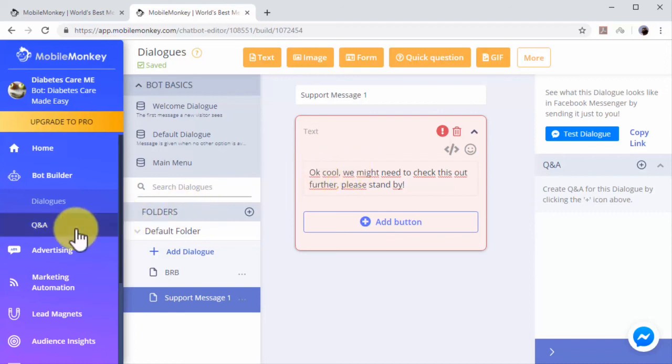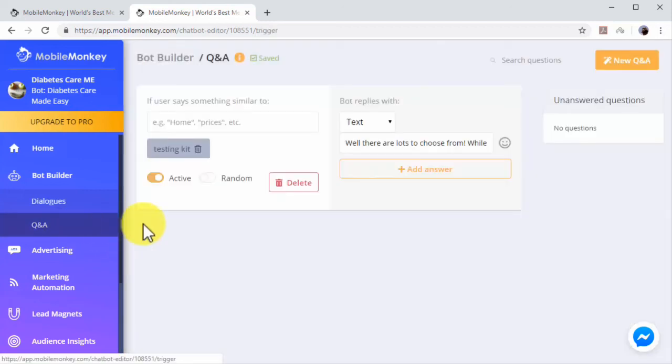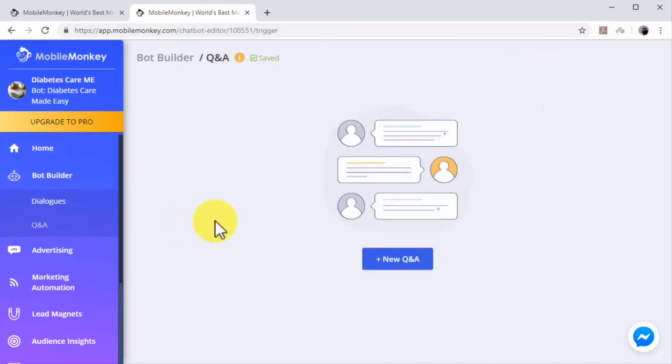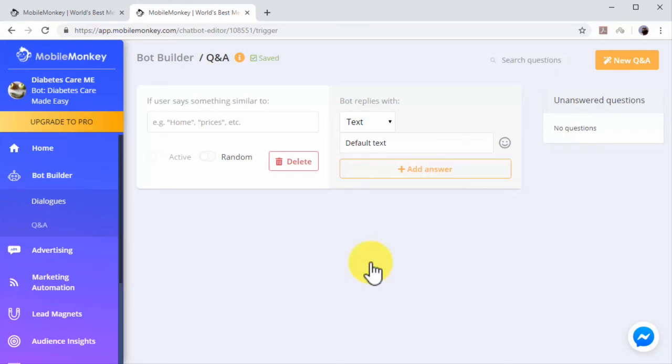Let's now create a Q&A dialogue. Start by clicking on the Q&A tab on the left-hand menu. Now click on the New Q&A button. Q&A dialogues are triggered when users include certain keywords in their messages. So you have to insert the keyword that you want to trigger a Q&A dialogue into the If User Says text box. Let's create a quick example.